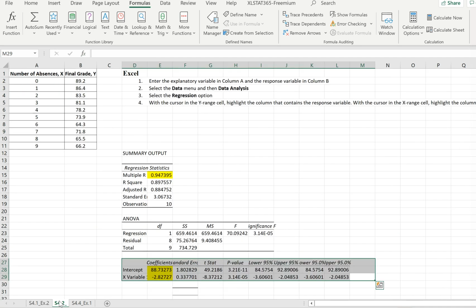Now in section 4.2, we find the equation of the regression line. So again, I'm using the number of absences versus final grade over here. Again, these are the steps. Let's walk over them first. So enter the data. Your column A is your explanatory variable X, where column B is your response variable Y. So you're going to select Data and then go to Data Analysis, choose the regression option, and then follow from there.